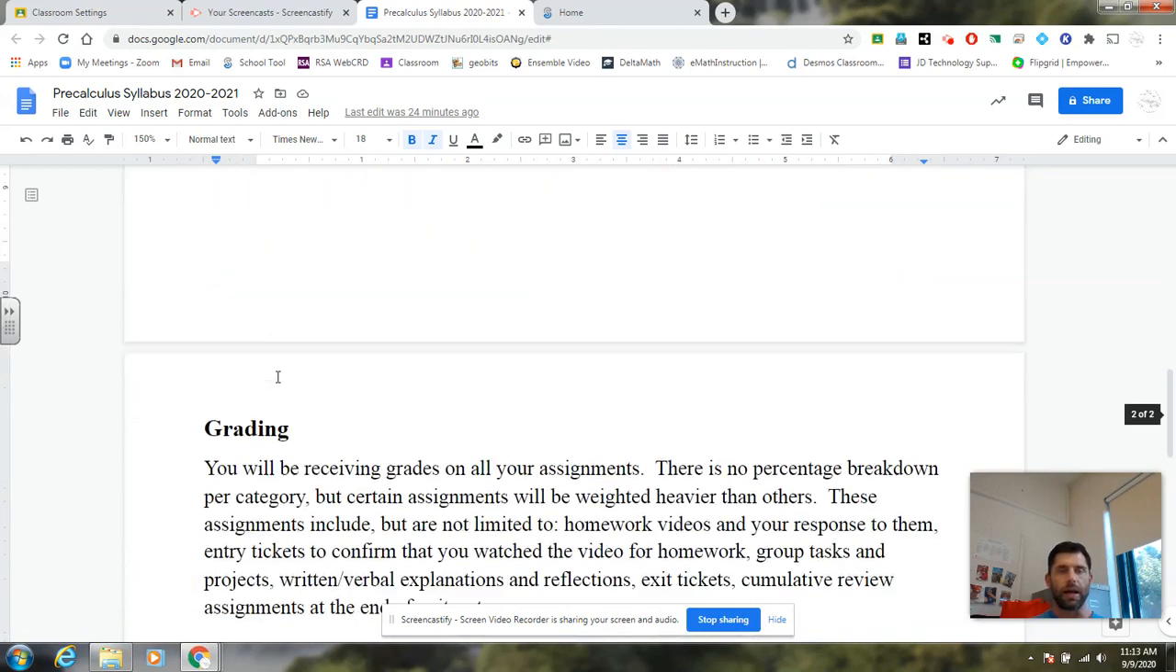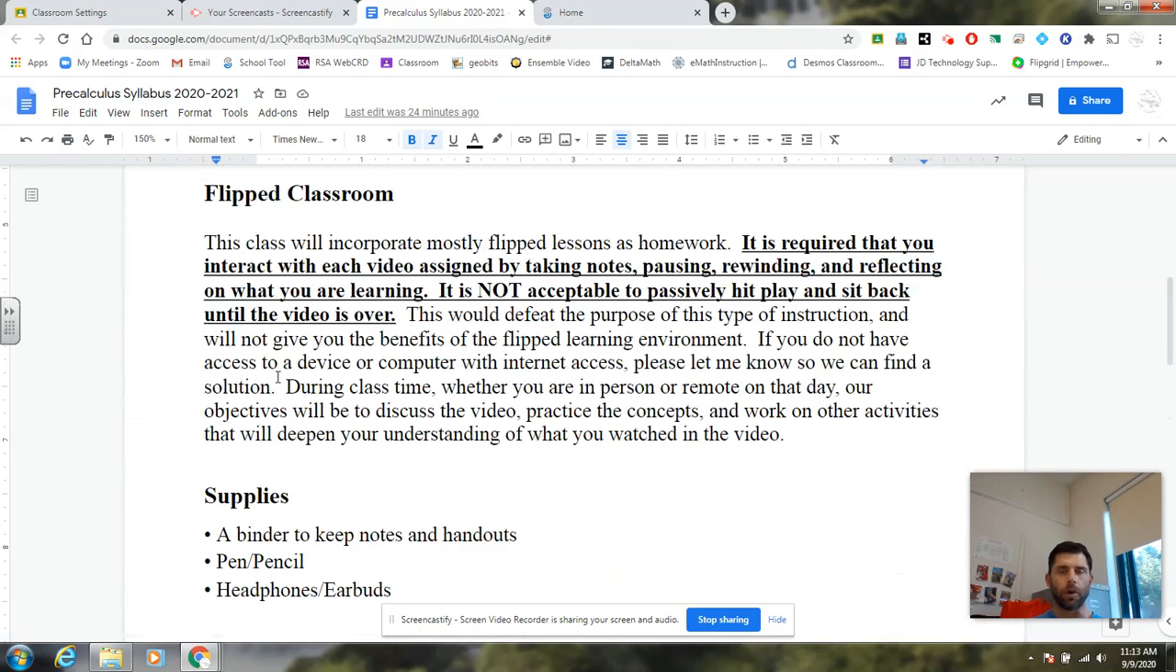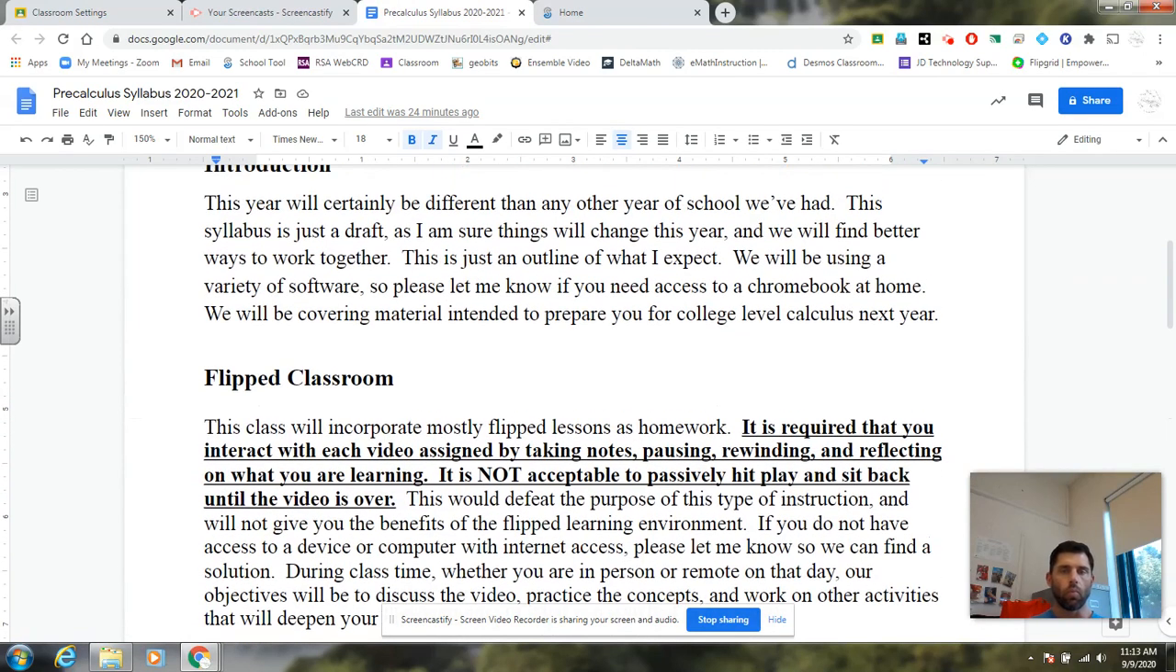All right, there's your supplies. We do have calculators to loan out if you need them. Oh, one thing I forgot to mention, if you need a Chromebook, I know probably you didn't sign up for one if you have a device at home.